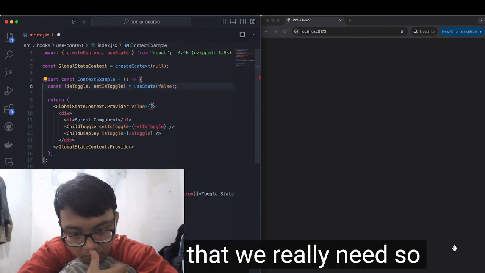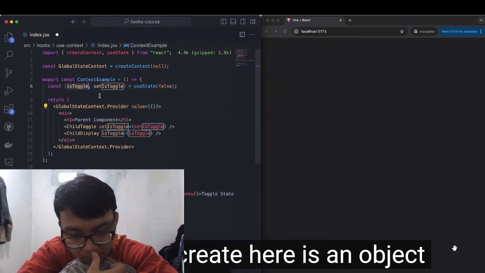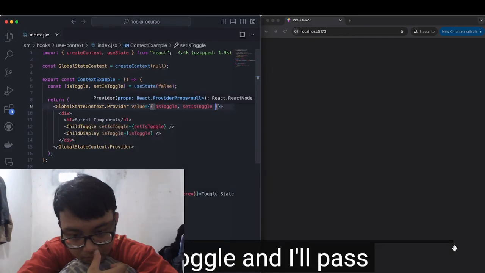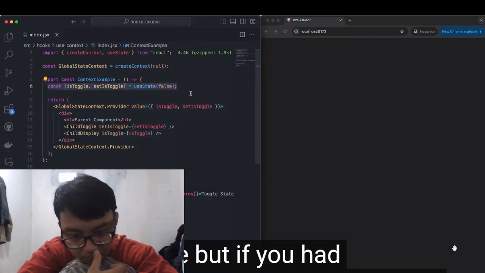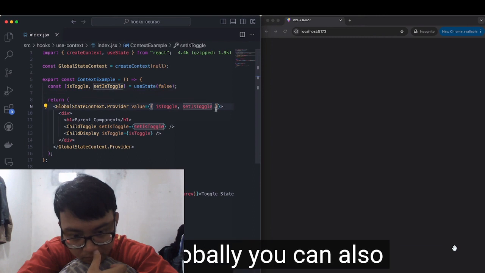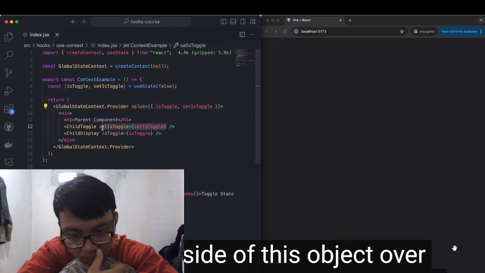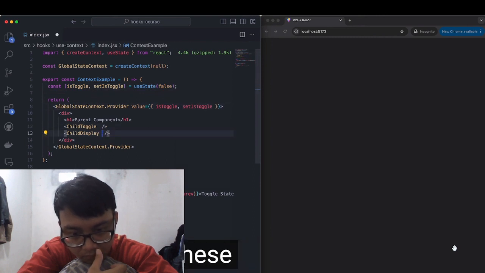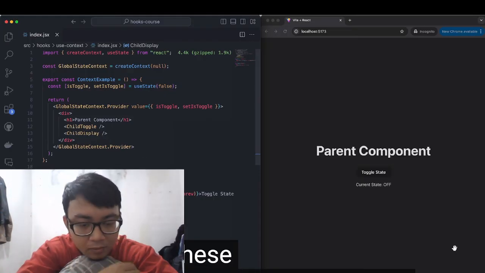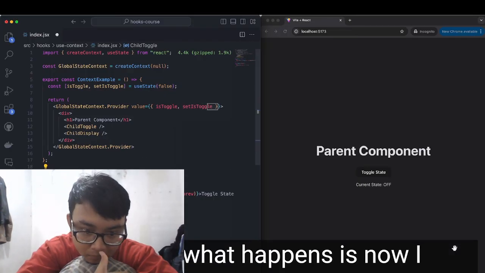So what I want to create here is an object that will pass these two pieces of information. So I'll pass the isToggle and I'll pass the setIsToggle. But if you had multiple states that you want to be accessed globally, you can also include them inside of this object over here. Now, this means that I can just delete both of these props, and I'll also delete it from here, sorry, and from here as well.